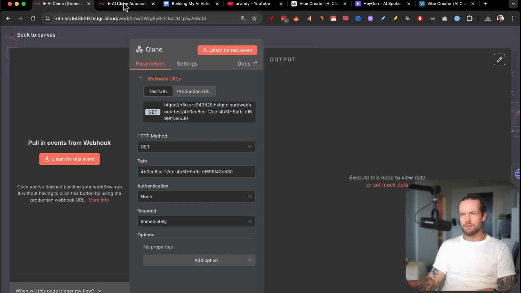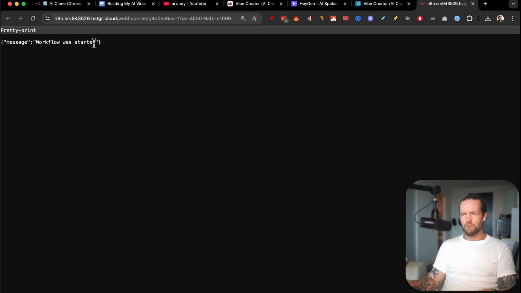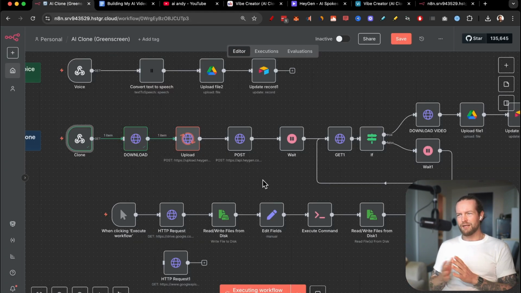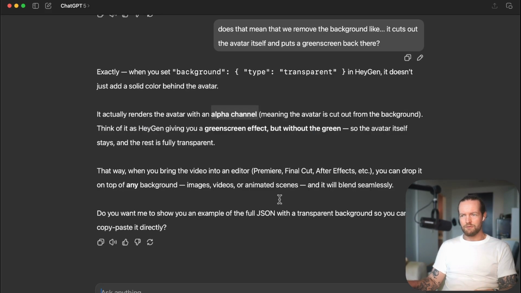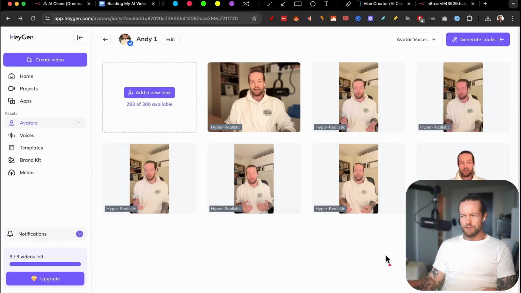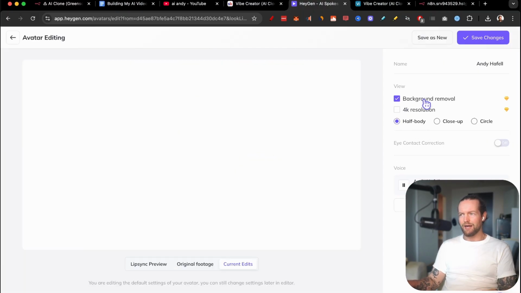Now let's execute the workflow clone, and then let's try to execute this. Workflow has started. Let's see if we get any errors. Here we go. We actually have a post problem here, and it seems like the input tag transparent is not going to work. So let's try to figure out if there is another way around it. With this generation here, we actually did remove the background with what I showed you earlier, where we just edit and then we click on background removal.